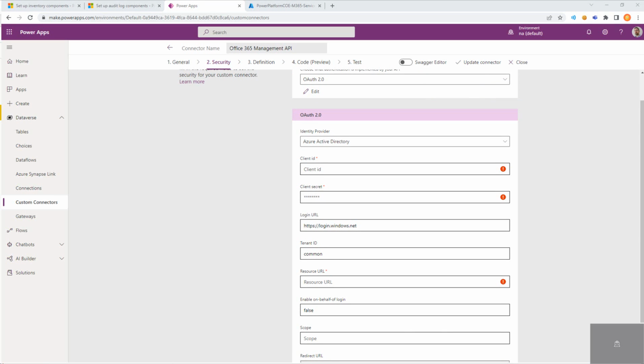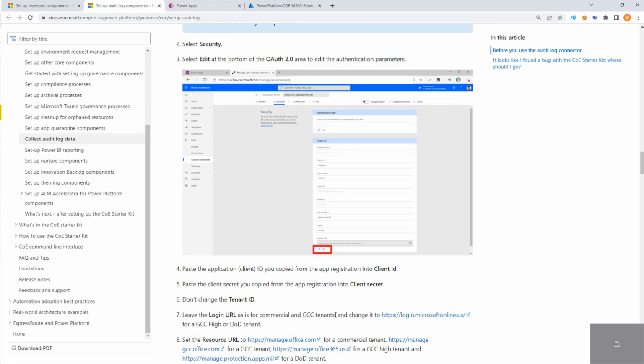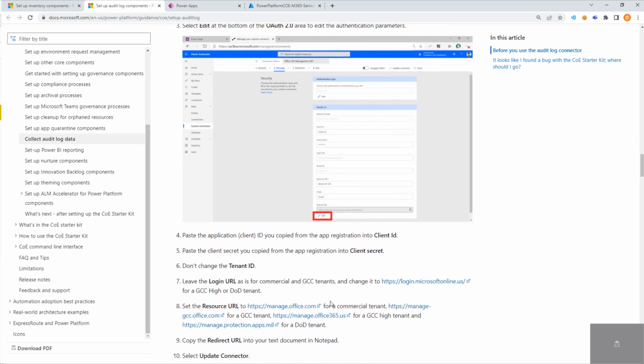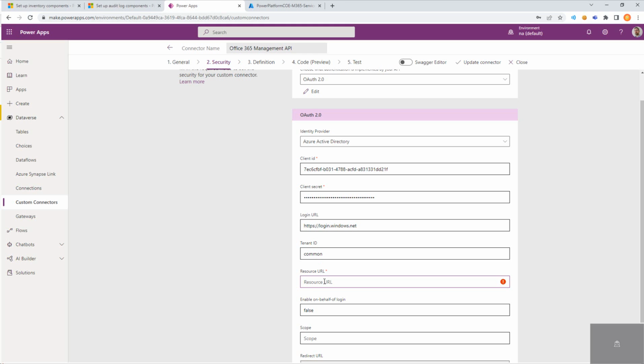So, okay, there are the required fields in red. We'll put down the client ID. We'll also put in the client secret. And the resource URL, kind of interesting. It mentions here to leave the login URL, right? But for the resource URL, do manage.office.com for a commercial tenant. And it's .us for GCC and .mil for DoD. So you may have to change the domain name a little bit. But for most people, manage.office.com is going to be the resource URL.